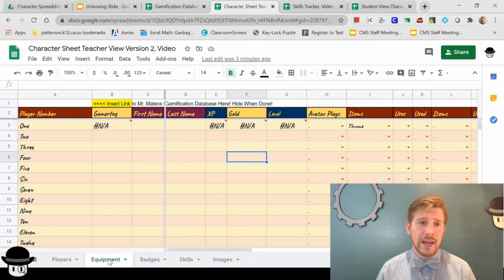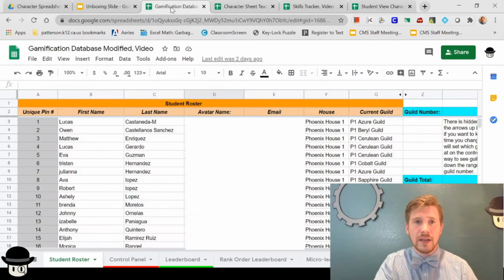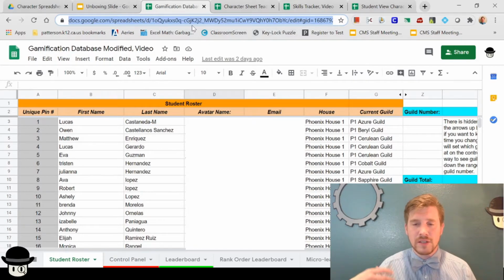So first, let's go ahead and take a look at setting up the character sheet for the teacher view. And so I've put these little descriptions in here where it says what to insert the links to. So this says insert the link to Mr Matera's gamification database. So we'll go ahead and go over to Mr Matera's here, and we'll go ahead and insert this link. Now, of course, this is my copy of it. It's populated with my student data. Now, this is fake student data. Don't worry, it's not real.